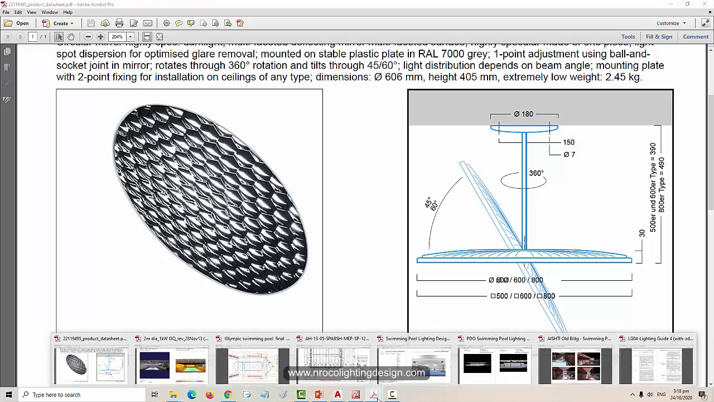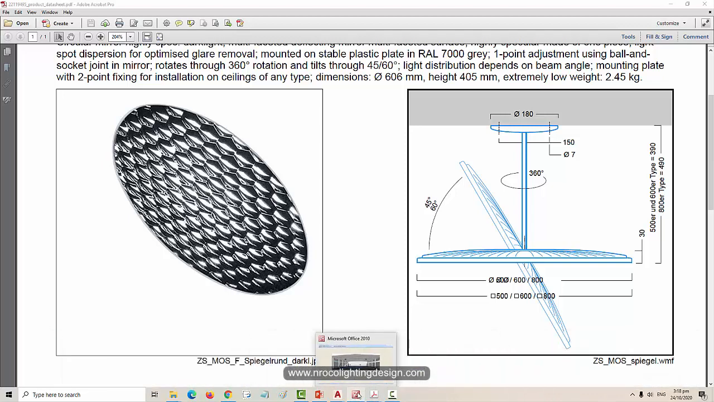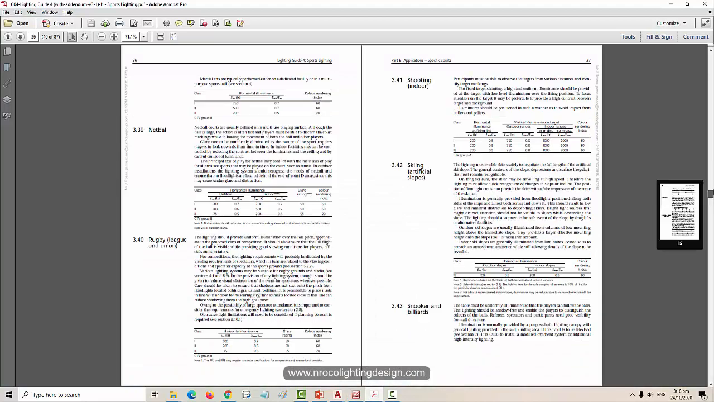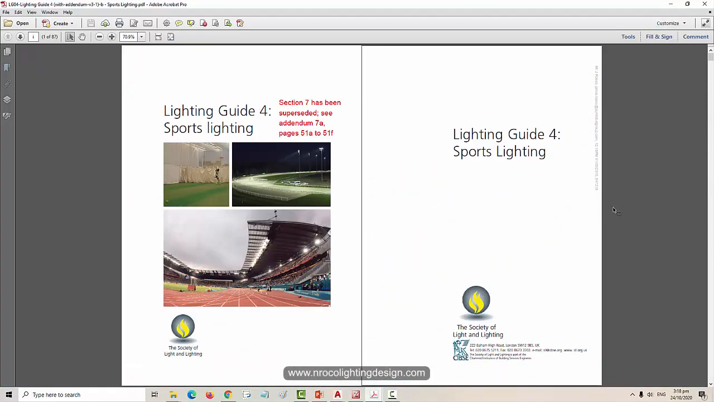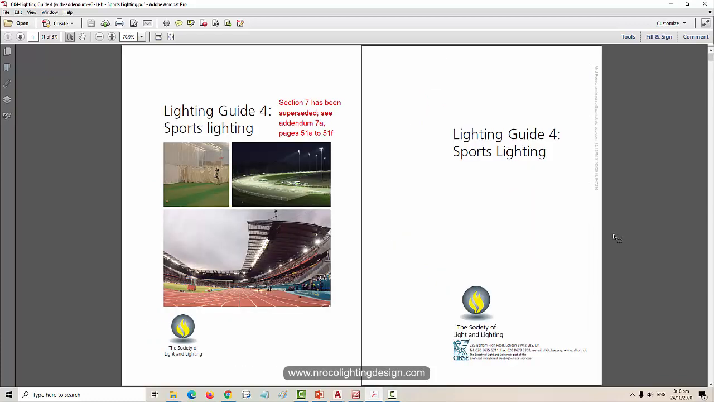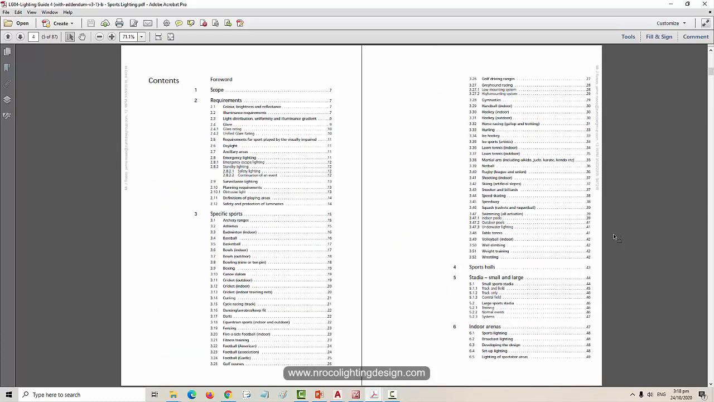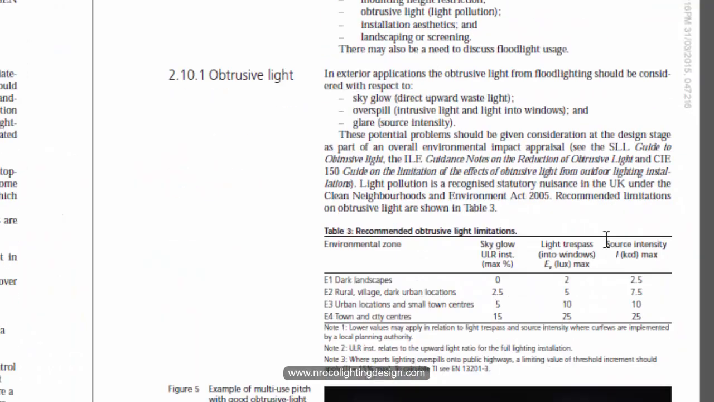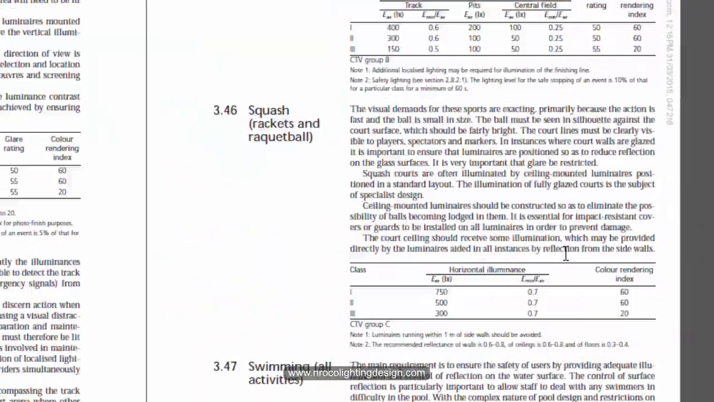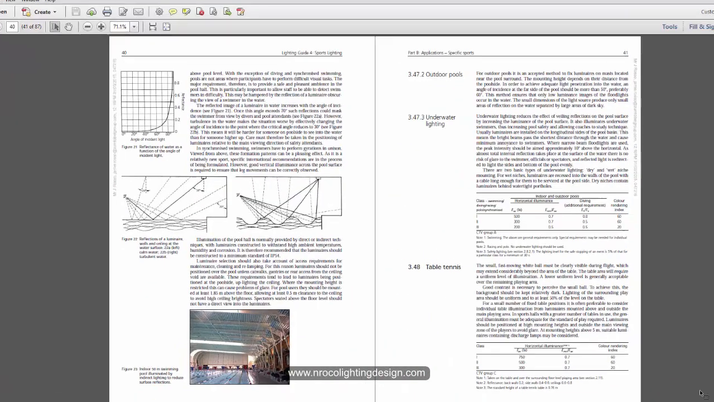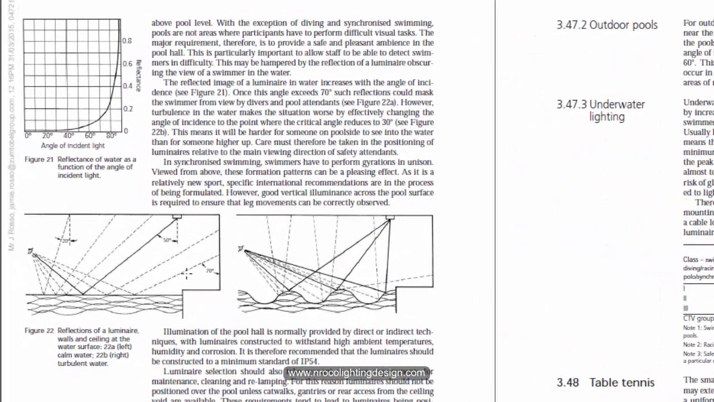Okay, so let's go and check the standard for a swimming pool. So what does LG4 or CIBSE Lighting Guide 4 say about indoor swimming pool lighting design? So let's go and check here in the table of contents. The swimming pool goes here, so it's on page 39. So let's go to page 39. Yes, so indoor pools. And what about? Yeah, so it always considers the glare.